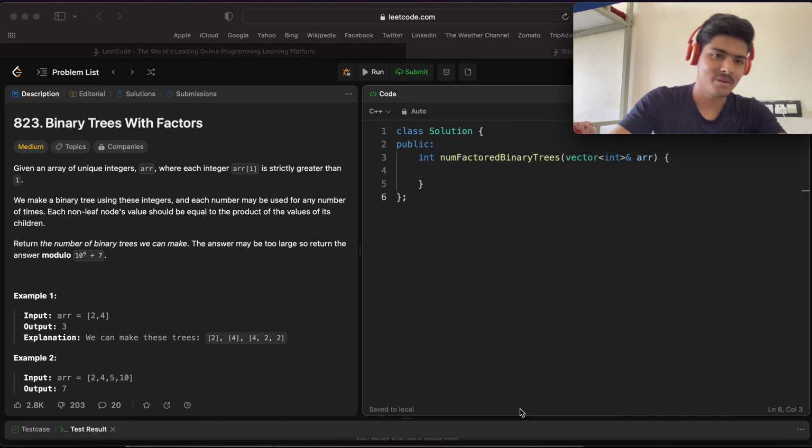Please comment and tell me. And this is our 13th day of the 75 Days LeetCode Challenge. Today we have the problem Binary Trees with Factors, LeetCode 823.